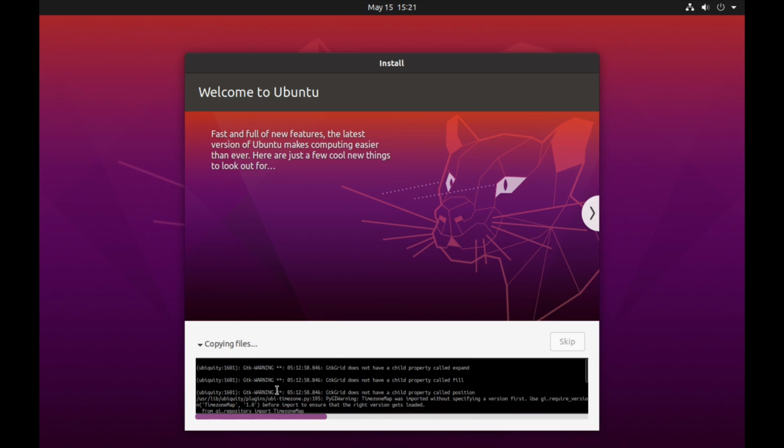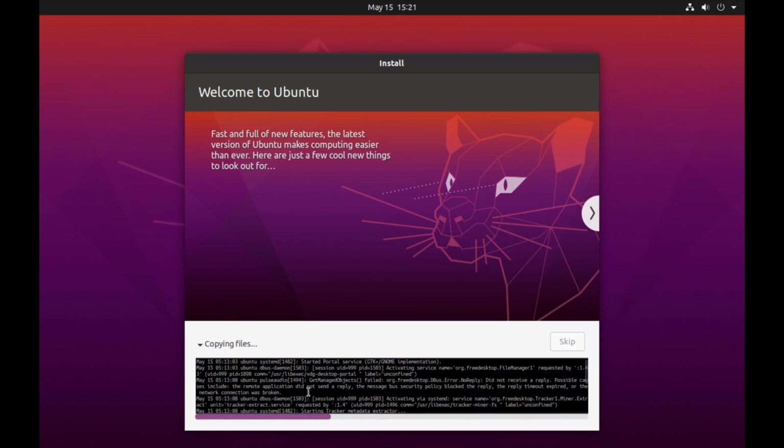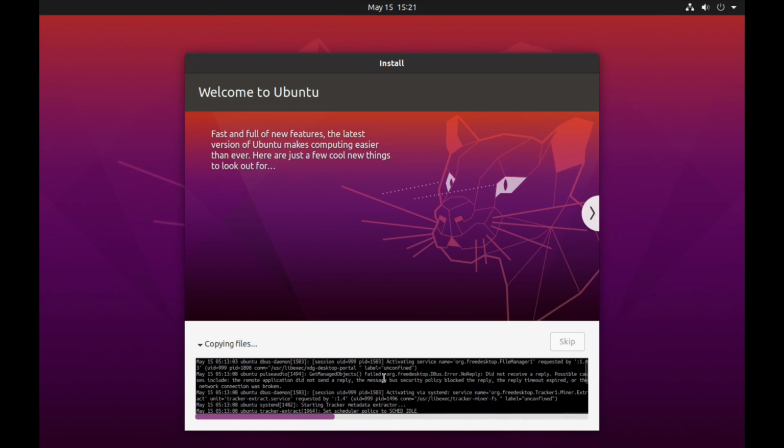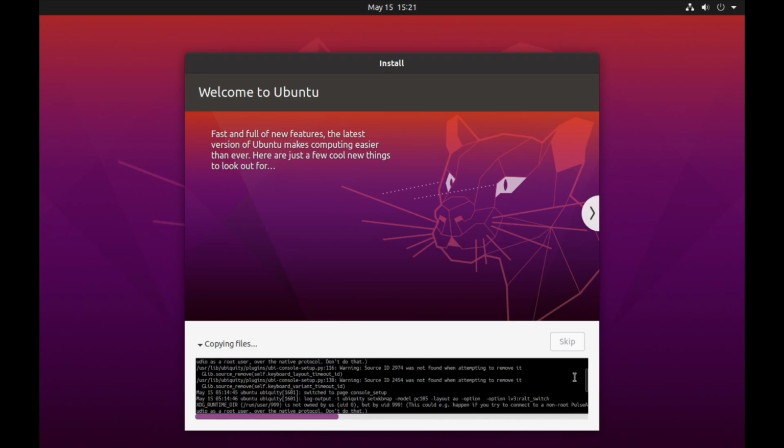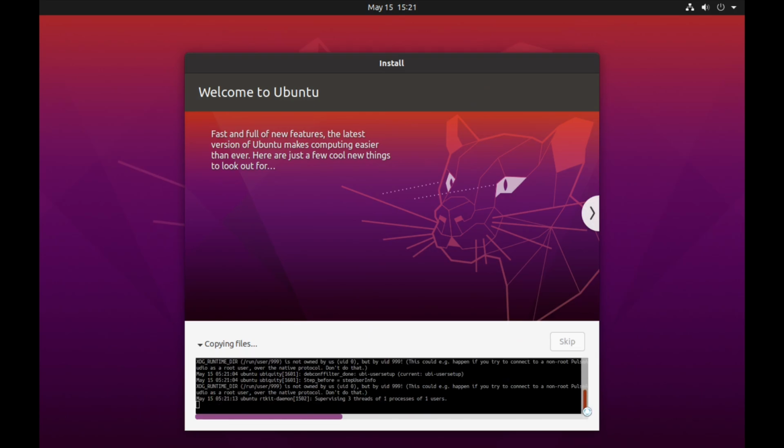So as we can see here, it's just what we started with, and it's actually now showing it. It was just running in the background this entire time. It's only now showing us. So as we can see, it is slowly moving forward at a decent pace.